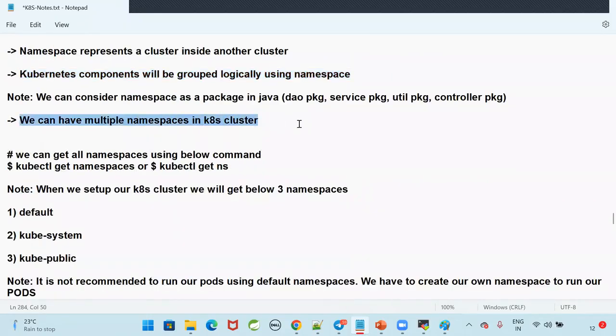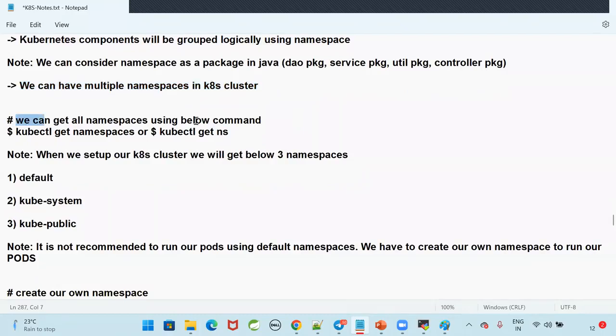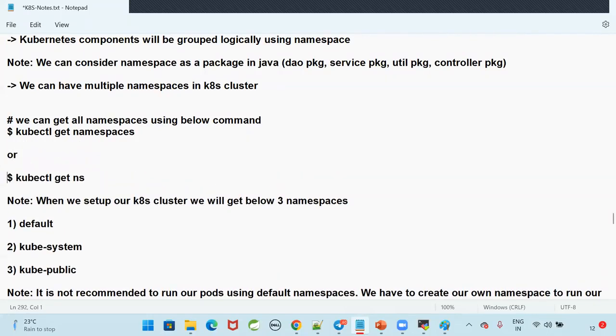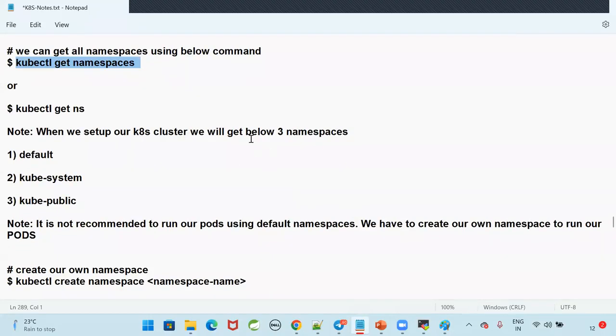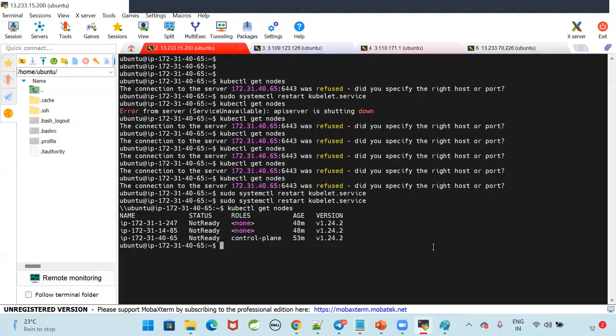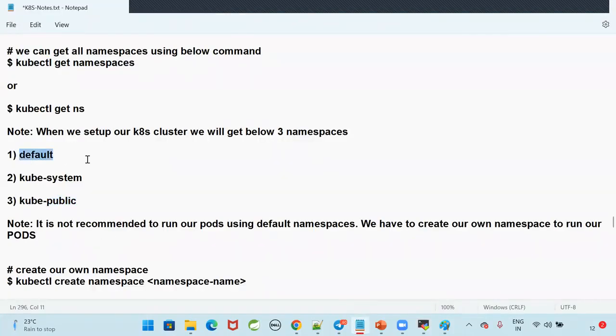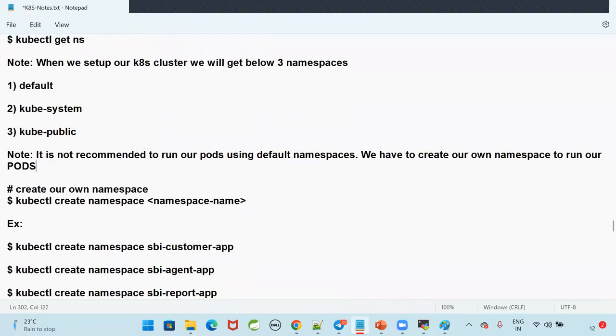Kubernetes components will be grouped logically using a namespace, right? We can have multiple namespaces in the Kubernetes cluster. We can get all the namespaces using the command kubectl get namespaces, or you can use kubectl get ns. It will give all the namespaces. When we set up our Kubernetes cluster, we will get three namespaces by default: the default namespace, kube-system namespace, and kube-public namespace. If you don't specify anything, it will take the default namespace to run our pod, but it is not recommended. So in the project, we are going to create our own namespace to group our Kubernetes components logically.